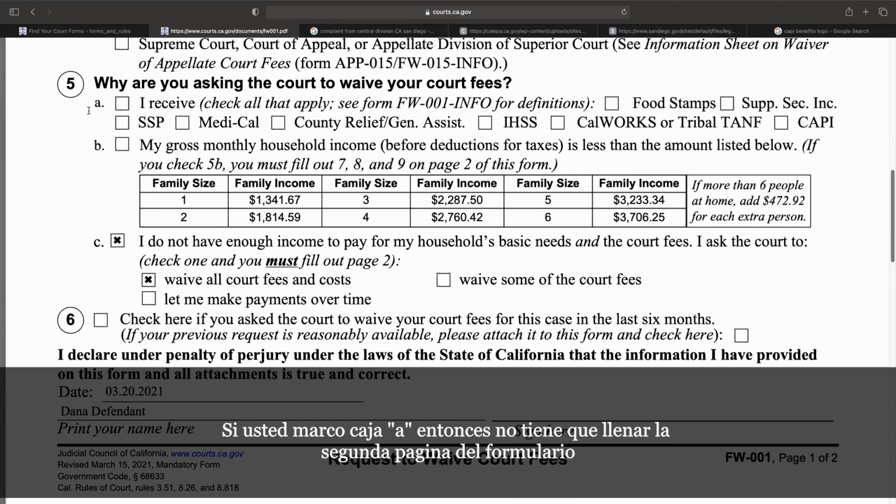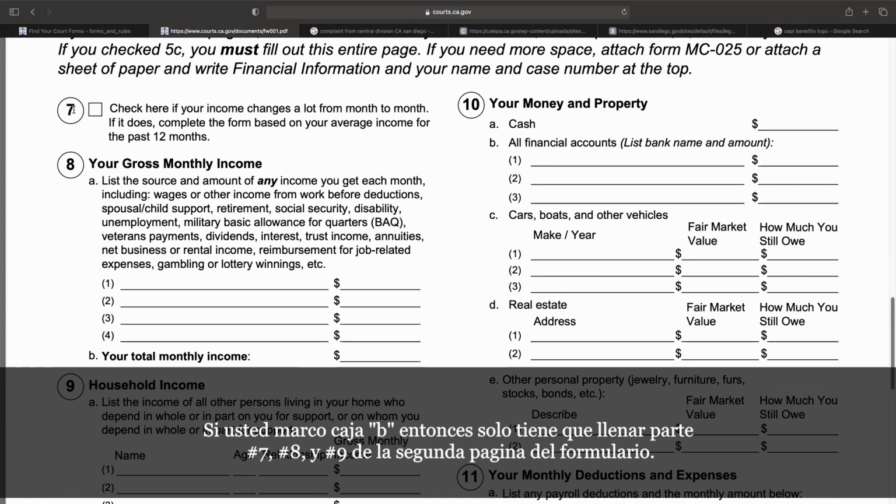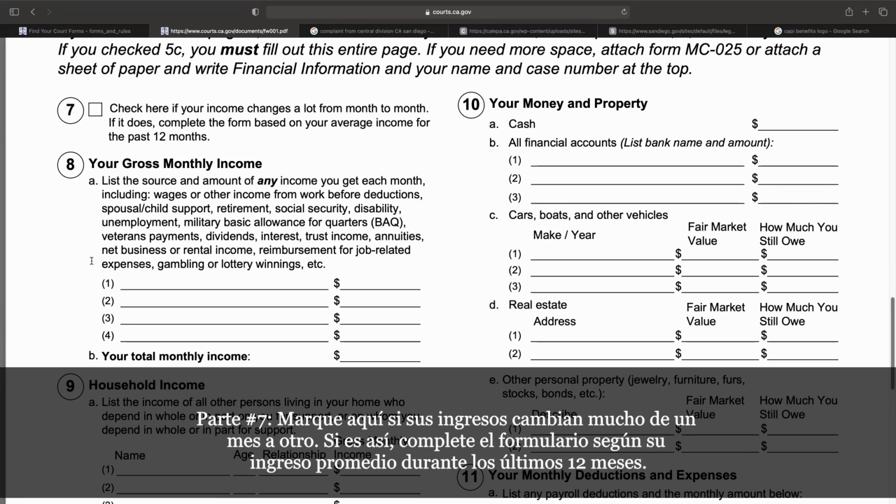If you checked 5A, then you do not have to fill out the second page. You are done. If you checked 5B, then you only need to fill out questions number 7, 8, and 9. Circle number 7. Check here if your income changes a lot from month to month. If it does, complete the form based off of your average income for the past 12 months.